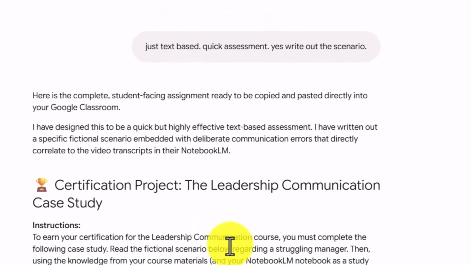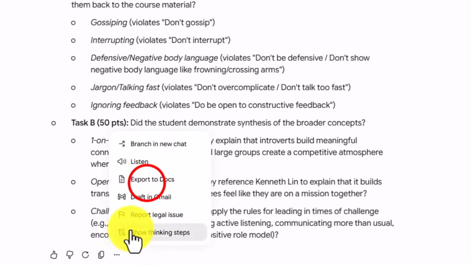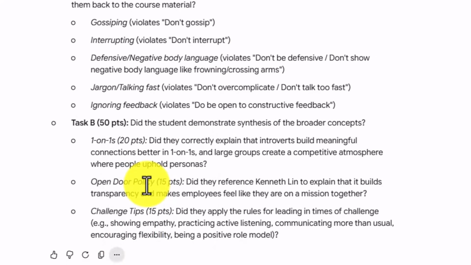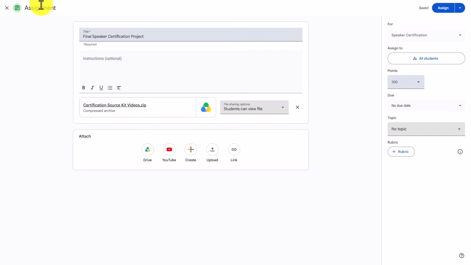Gemini does give us the project, so we're going to copy this entire thing and export it to our Google Docs. Now, part of the doc, you'll need to make sure you recognize that it is a rubric. So we'll need to make sure to delete this out before we use the Google Doc as part of our content. So we're going to go back to our classroom and we're going to screenshot this area.